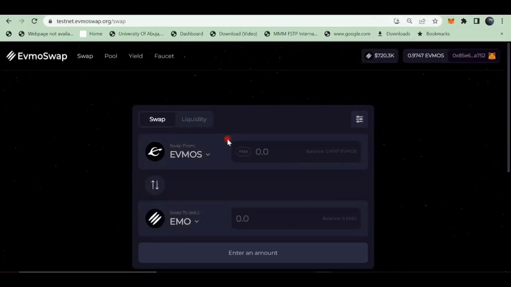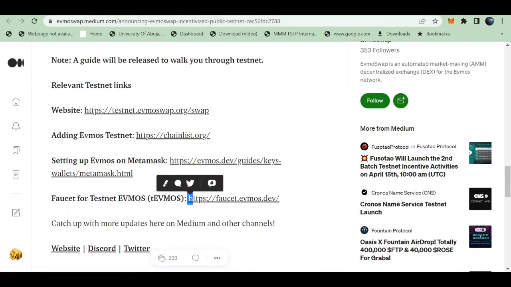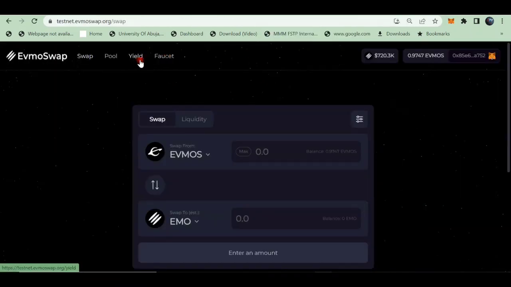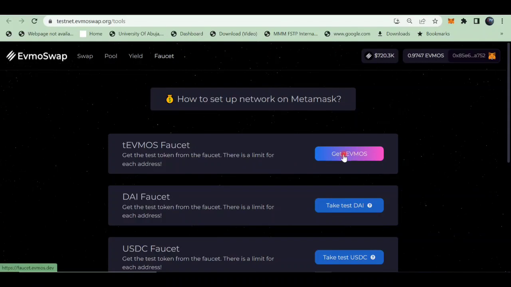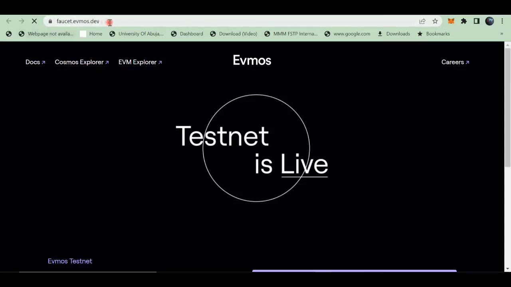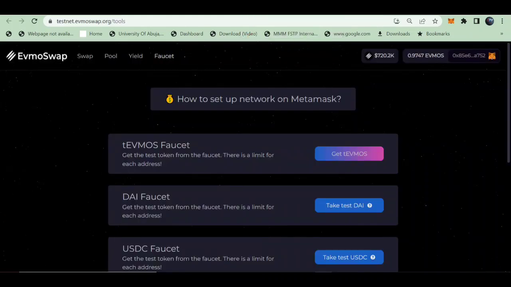The next thing I'll do now is to claim the faucet. If you check this announcement, you see the link or links where you can claim the Evmos, which is the Evmos faucet. You can either click on this link to claim, or you go back to the swap, and under the swap you see the faucet. Once you click on the faucet section, let me open it in a new tab. You see a window like this. Then you see get Evmos. If I click on this, it brings me back to this Evmos faucet, which is the same link address as what you're seeing here. So I'm going to go back to this Evmos to claim.